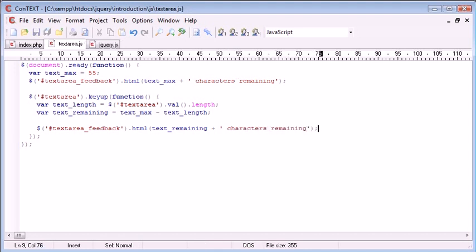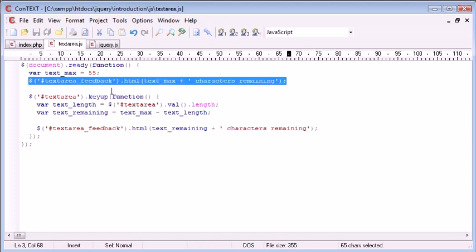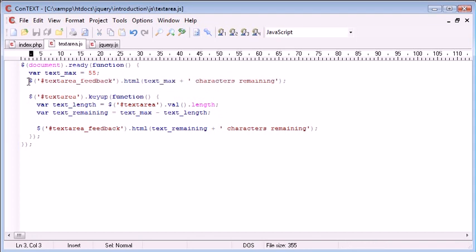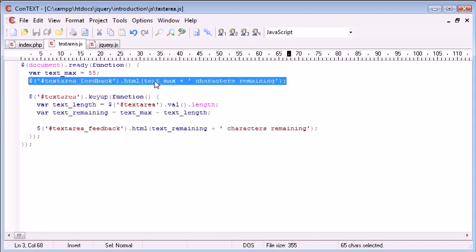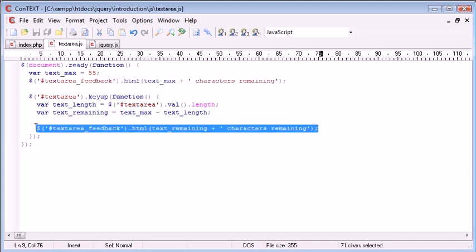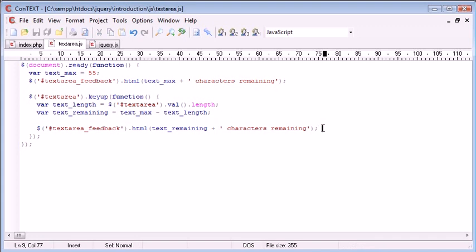Now the reason we initially did this is because we would have had to wait for a key to be pressed and released in order to actually put some information into this text area feedback div. So at first we initiated this by putting the maximum amount of characters remaining into the box before the user had typed anything. That way we don't have to wait for the user to press a key in order for anything to be displayed in this feedback area.